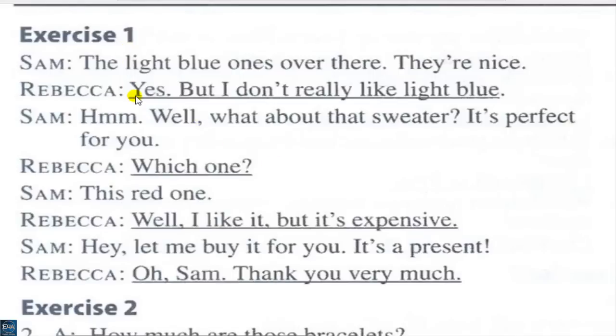Exercise 1 answers. Yes, but I don't really like light blue. Which one? Well, I like it, but it's expensive. Oh, Sam, thank you very much.